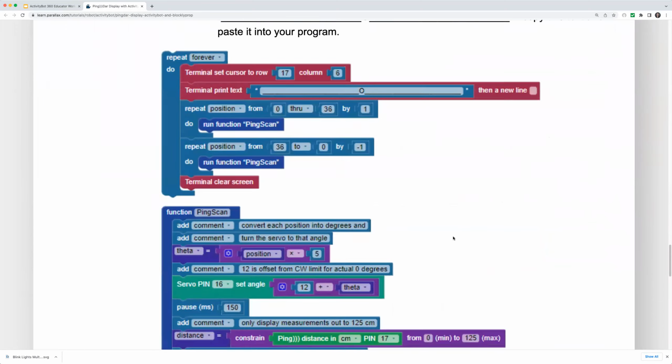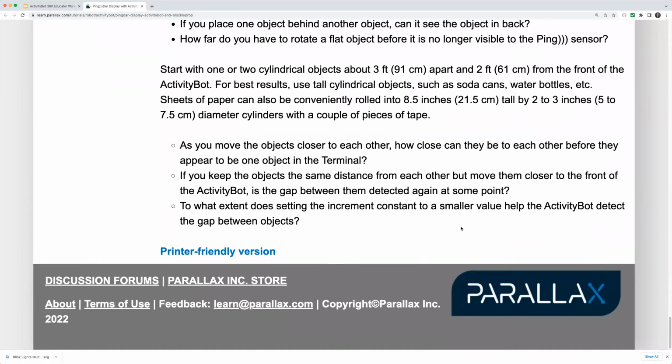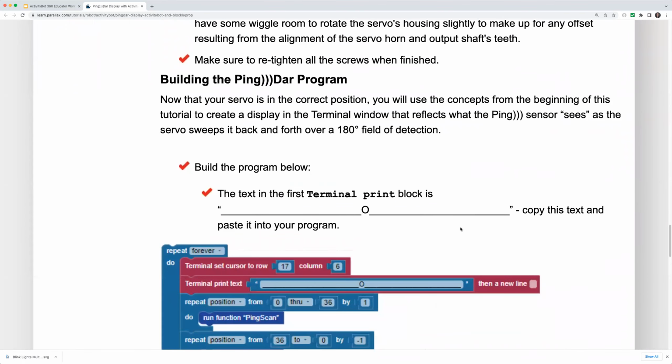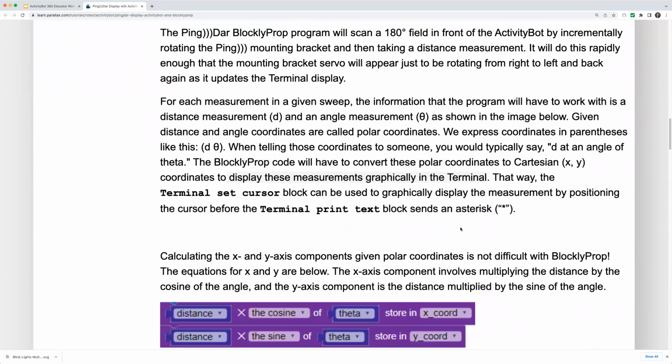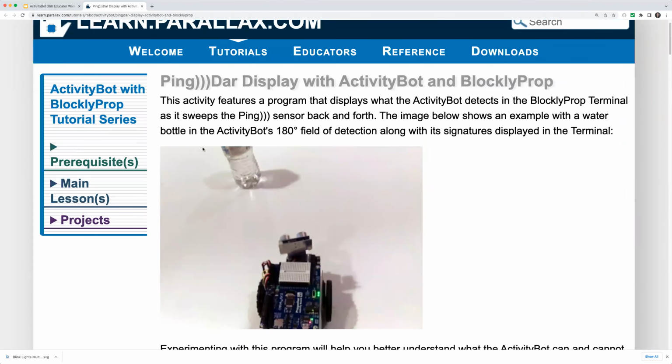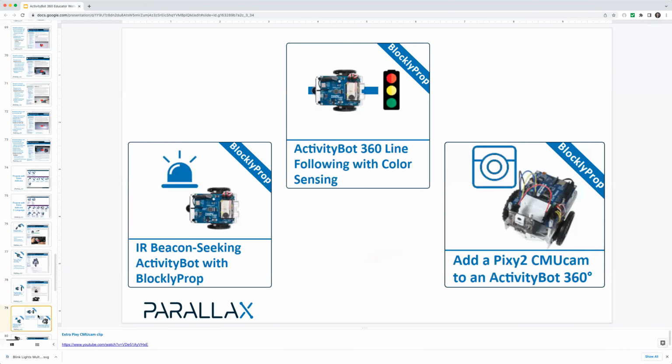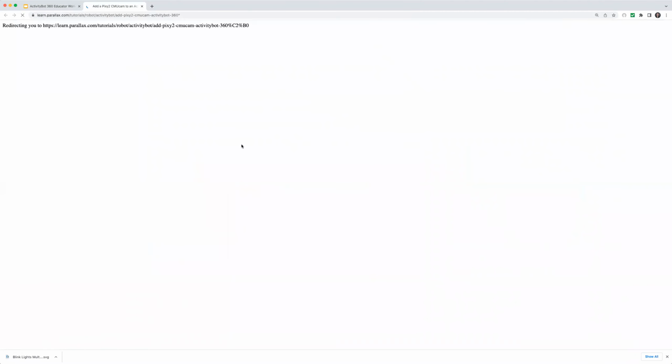And there's some fun stuff that you can do here. It's not showing a picture of the radar display, but you get a radar display out of this. And so you can see the bottle in a semicircular display in the debug, or in the serial terminal. And more fun stuff like the IR beacon, the ColorPAL for colored line following, and then the really neat one is the Pixy cam.